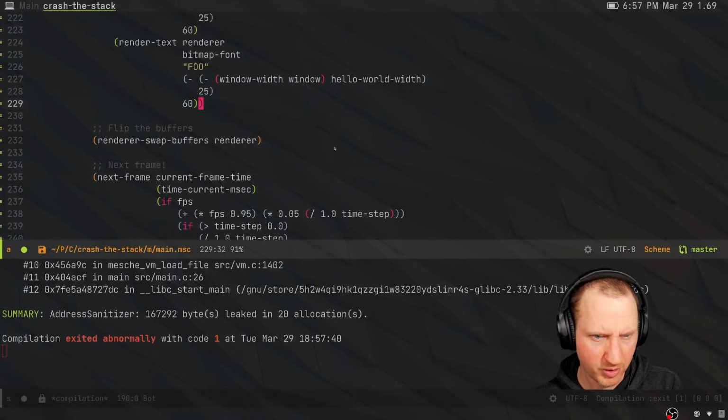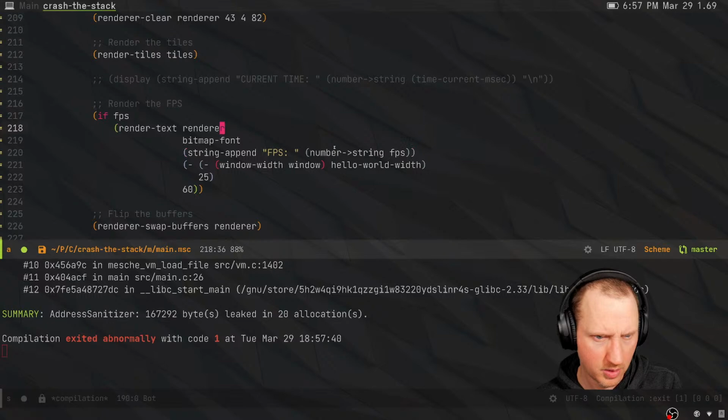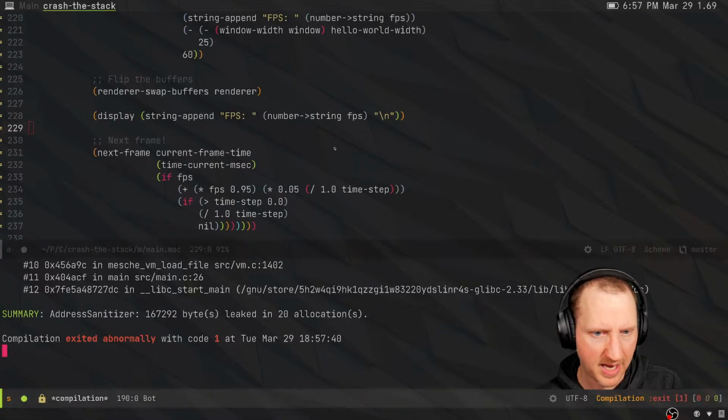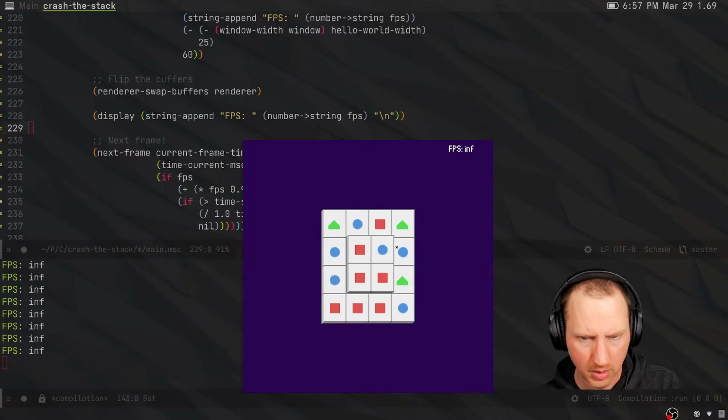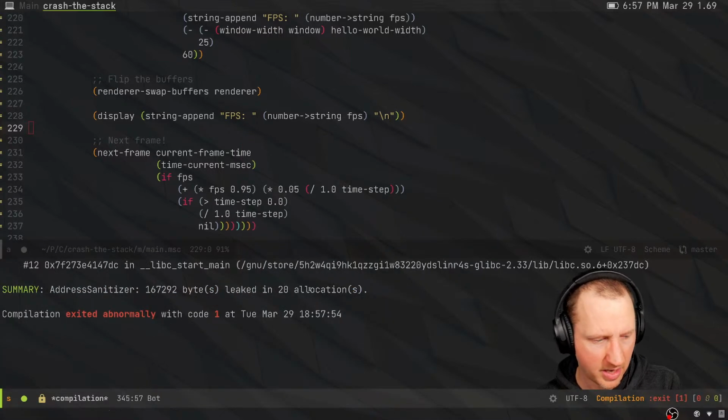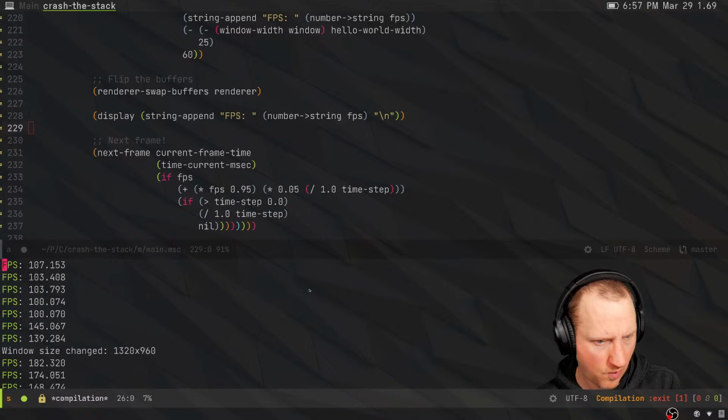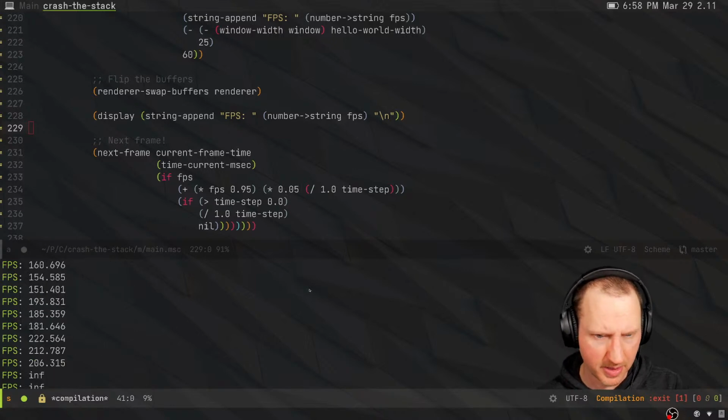Where was the FPS print? All right, let's put that back in. I want to see if it hits infinity on its own. Oh. All right, something about my calculation is off. I think it just keeps going and going and going until it hits infinity somehow.